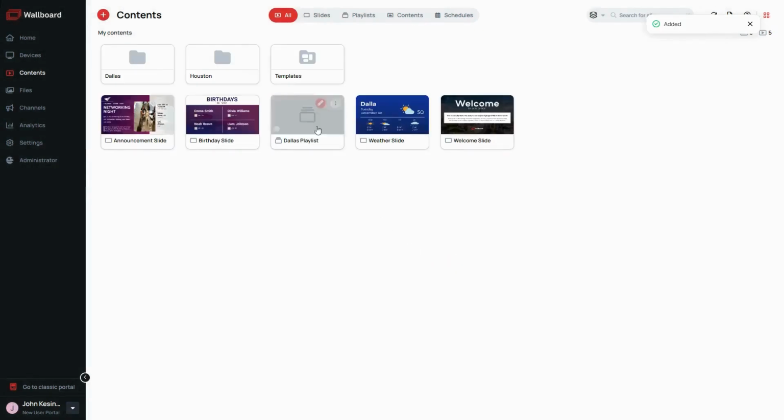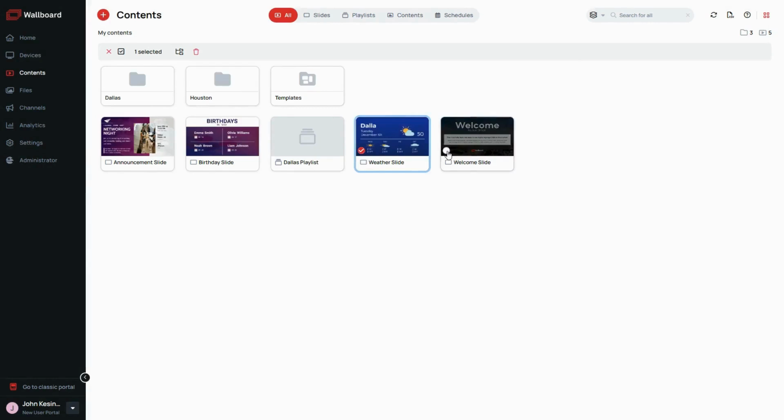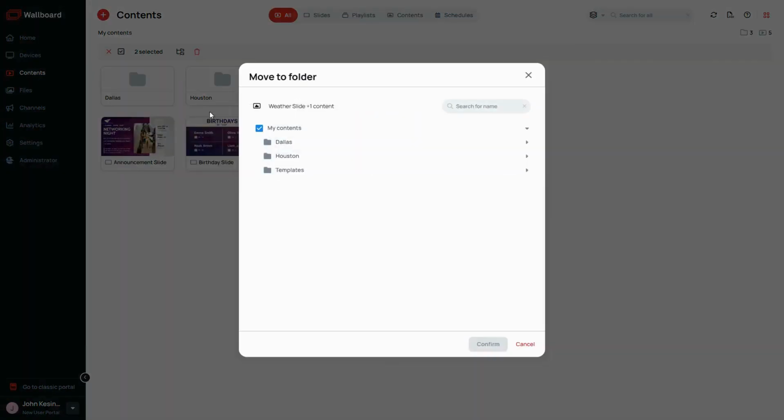Before your slide templates appear in the playlist editor, you must first move your slides into that folder. You can do this by hovering over your slides and selecting them one by one. Once selected, press the Move to Folder icon. In the pop-up, select the Templates folder and press Confirm.